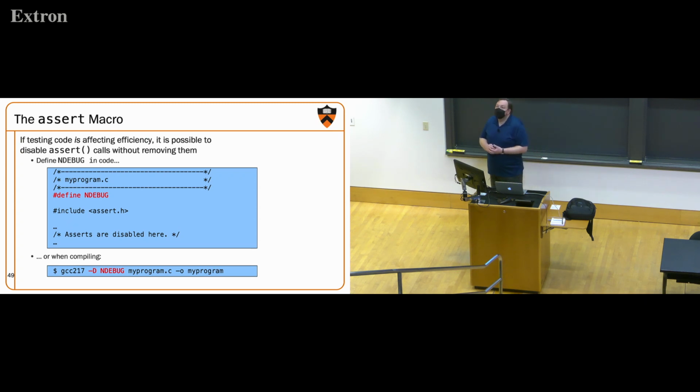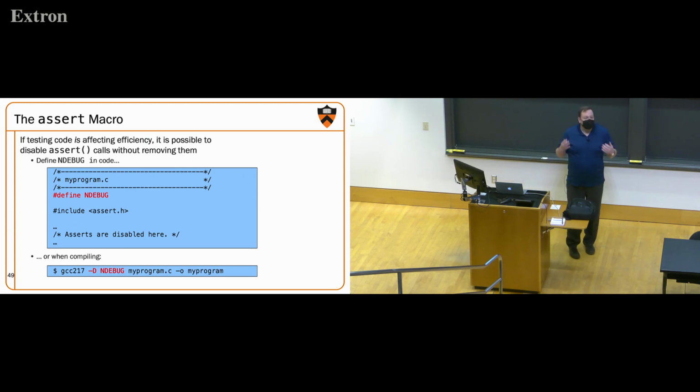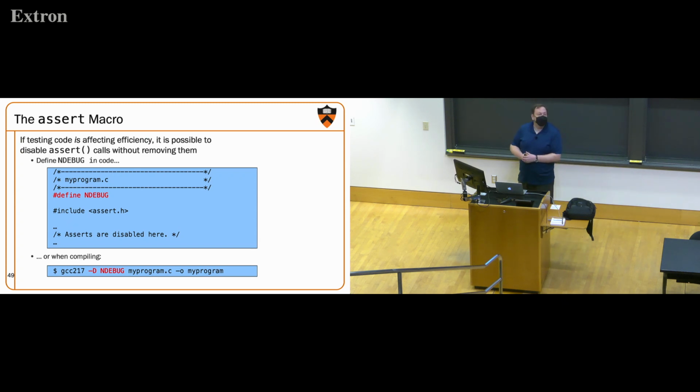Okay, so you can actually include this #define in your code, or probably better practice is to include it in your makefile as one of the C flags that you include on the gcc217 command line when you are done with debugging for the time. This is nice because you're not actually having to change the code. The code stays exactly the same, but you get back that efficiency from not executing the tests in the asserts.